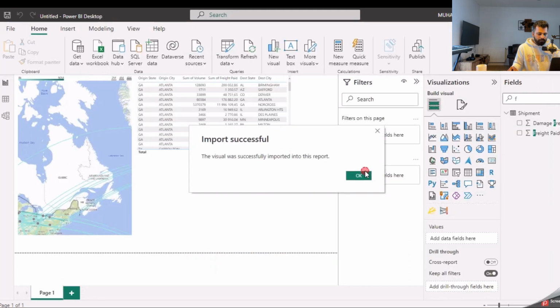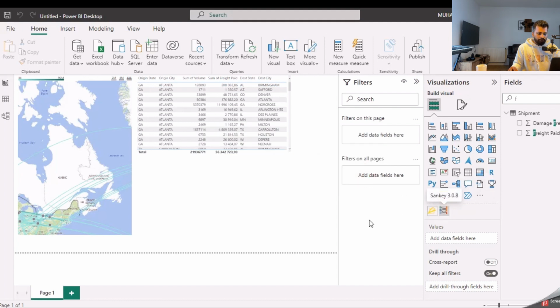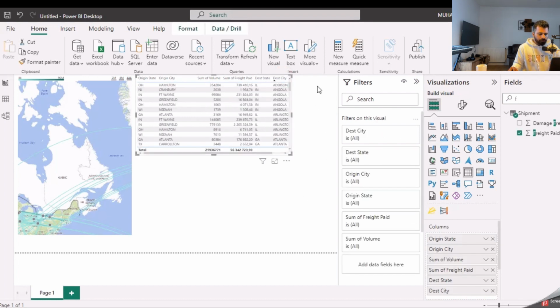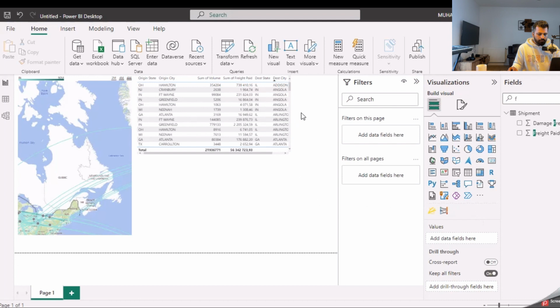Now we take this. First, we have to go out of the Power BI visual, or else if you have already selected something, it would replace that visual with that one, and we do not want that. So we will click on it. We have the visual over here.